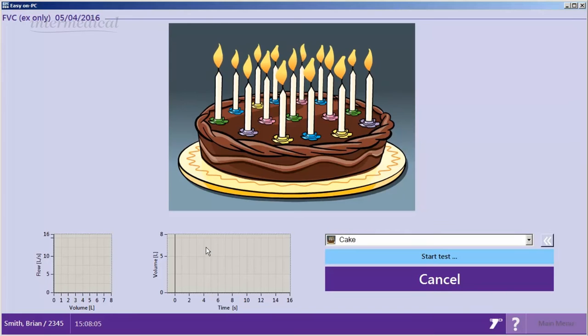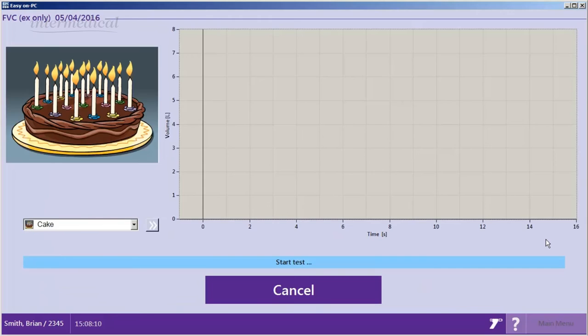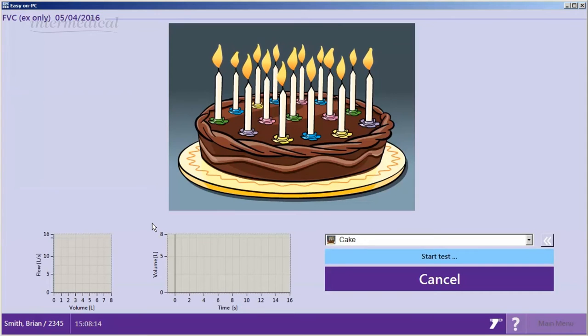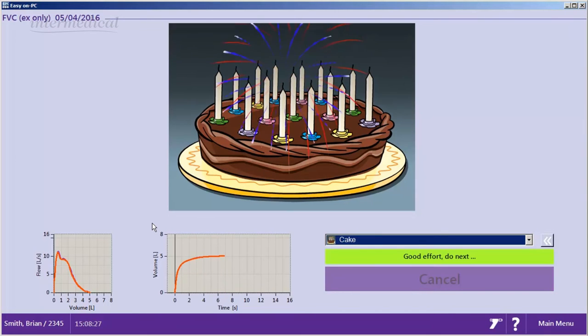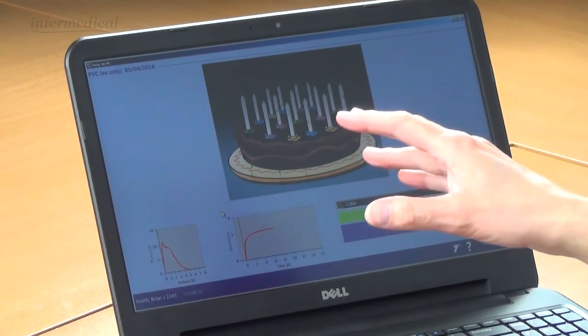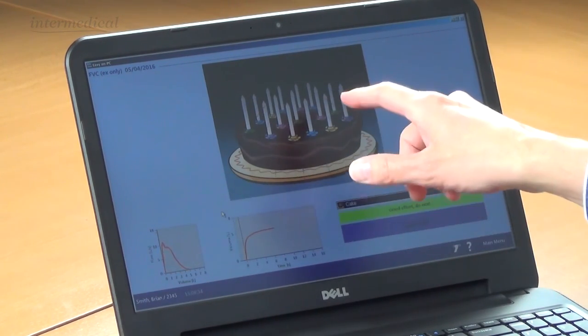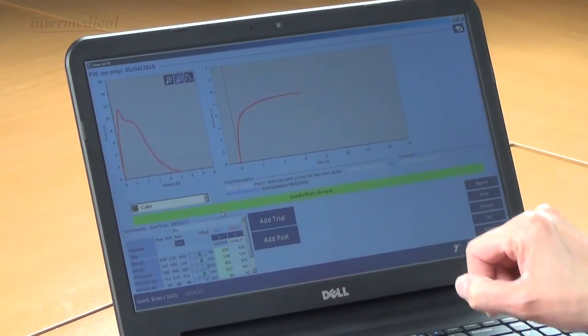Now, if the incentive doesn't come up full screen, there's a small button here of two arrows. So it may look like that. And then just click on that and it will open it up full screen. So I'm going to try and blow all the candles out. Okay. So we'll take a couple of seconds and it will revert back to the results screen, but you can see all the candles went out and it tells me it was a good effort.